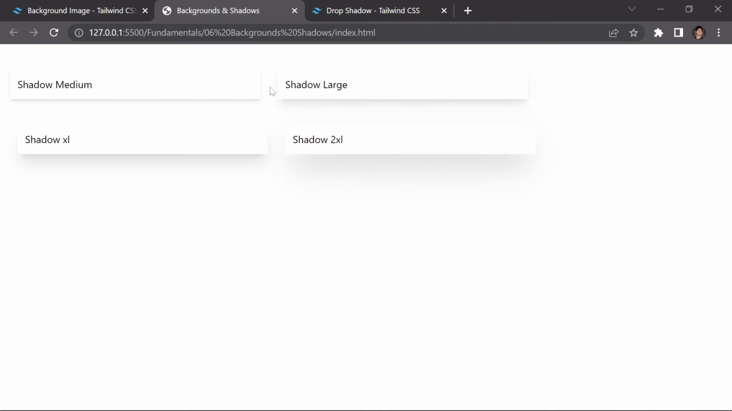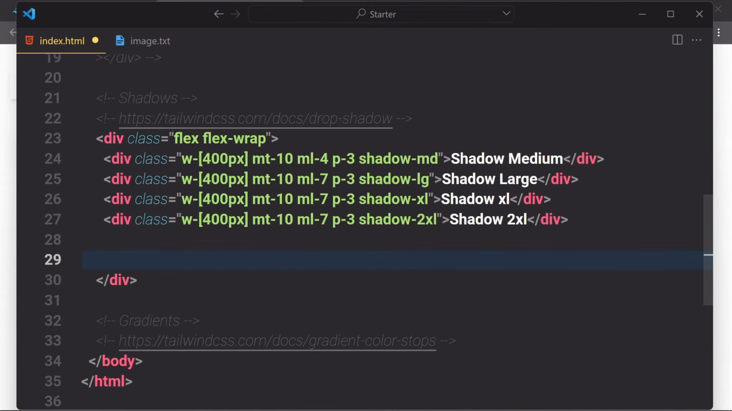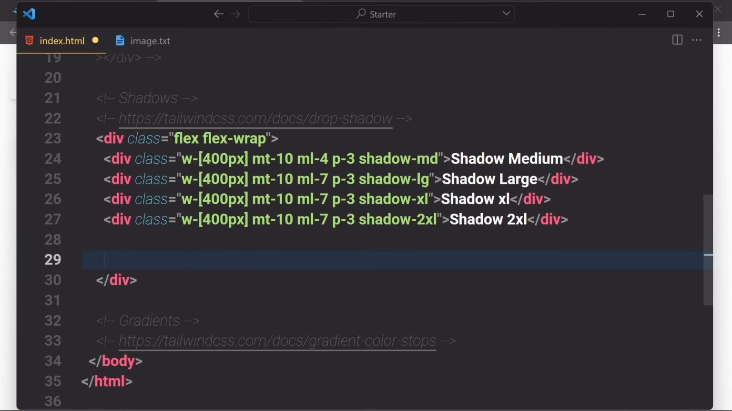So we have a medium shadow, then we have large shadow, then we have an extra large shadow, and then we have double extra large shadow. Okay, so this is how we can provide shadows to it. But now let's learn about something called the inner shadow. If you want to provide an inner shadow inside that element, for that we can use just an inner shadow, like shadow inner class.